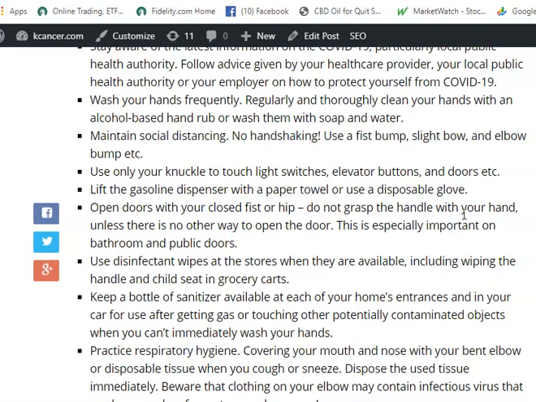And when you open the light switch, elevator buttons, and the doors, try just to use your knuckle. And when you go to add gas to your car, when you lift the dispenser, try to use a paper towel, or use disposable gloves. So when you open the door, especially public doors, don't use your hand, try to use your elbow. And also don't grasp the handle with your hand.